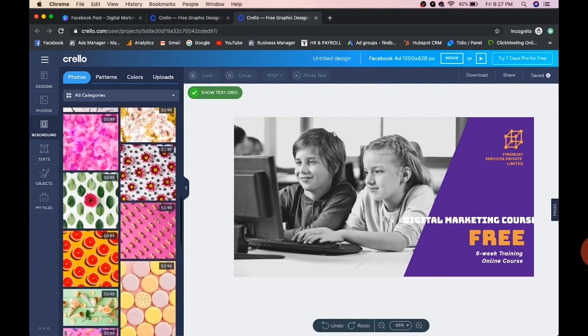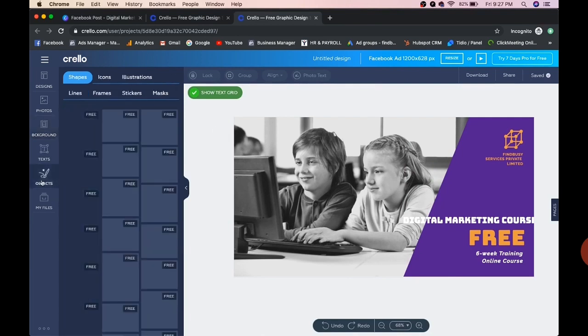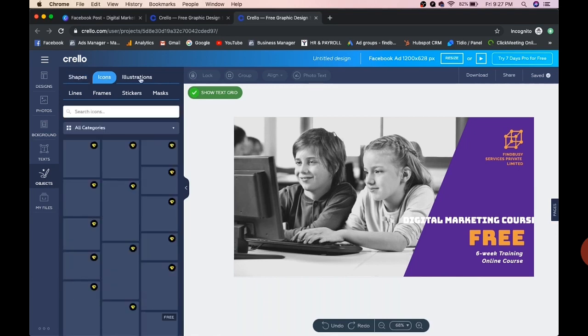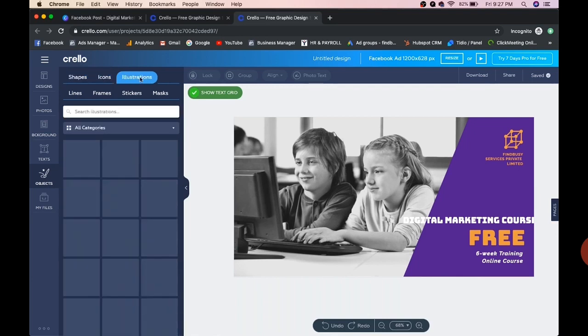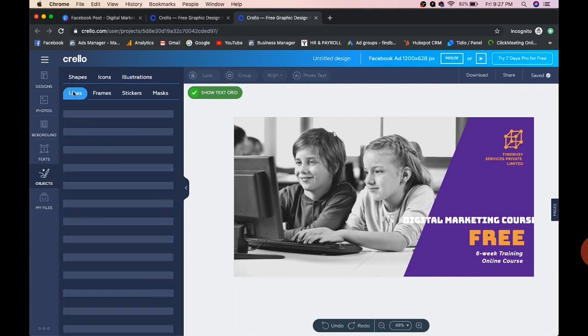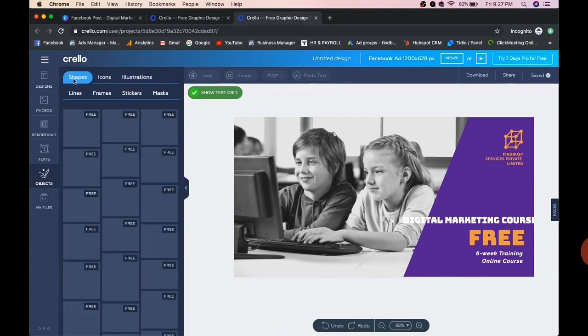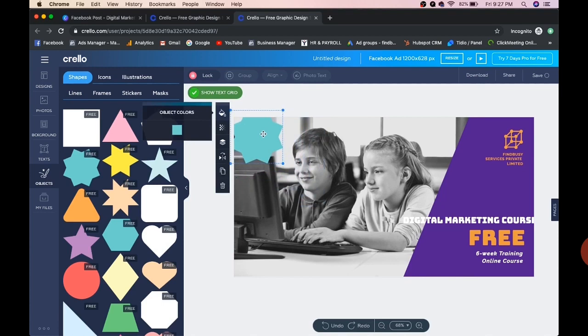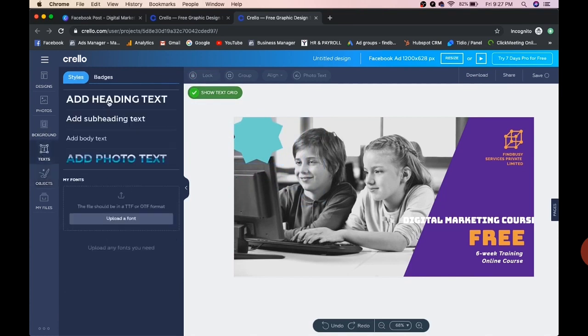And same here, you can use any objects to place. These are free objects, so icons, illustrations, everything will be available with this Crello. Basically I love using Crello because it is very smooth and very easy, and there are a number of templates readily available. If you want to add this, you can simply add it here, and you reduce the size. And if you want to add text on this, you simply select text and select subheading.